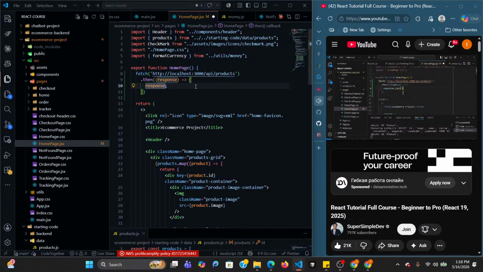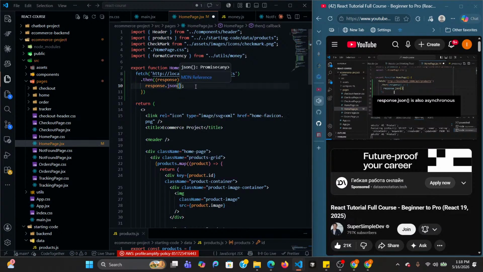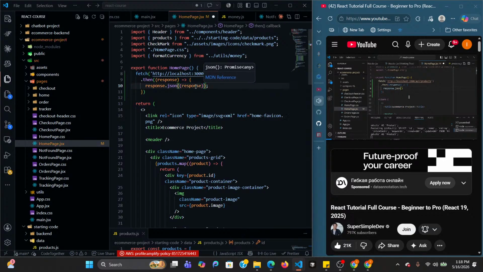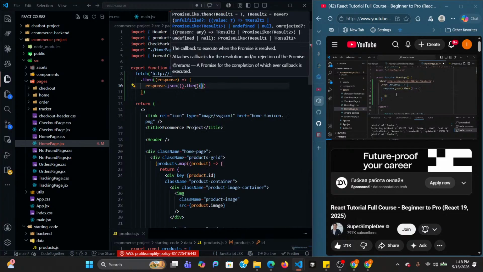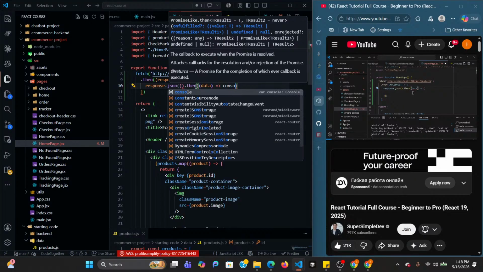Now the tricky part about this is response.json is also asynchronous. So again, we can't save this in a variable. Instead, this is also a promise. So we have to use .then again and give this another function, brackets, arrow, and curly brackets. And then inside this inner function, we have access to the data that we get from the backend. So in this case, this is the products data.